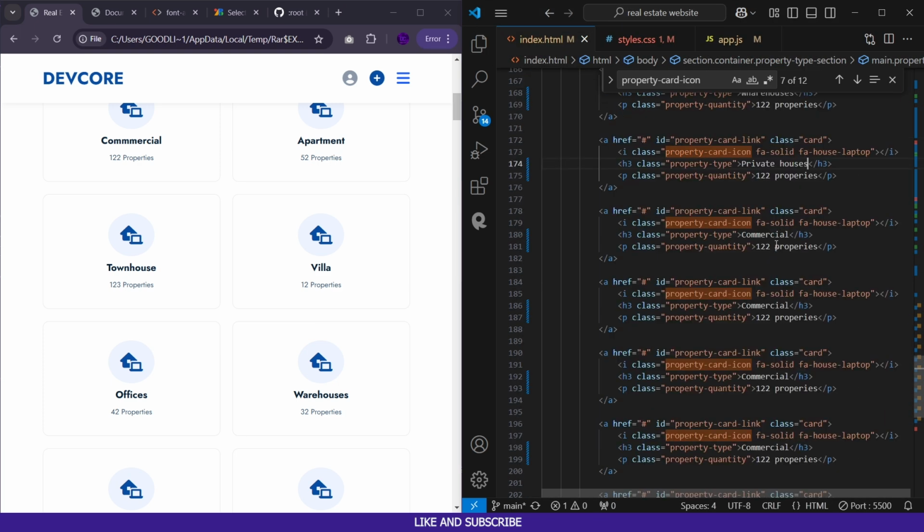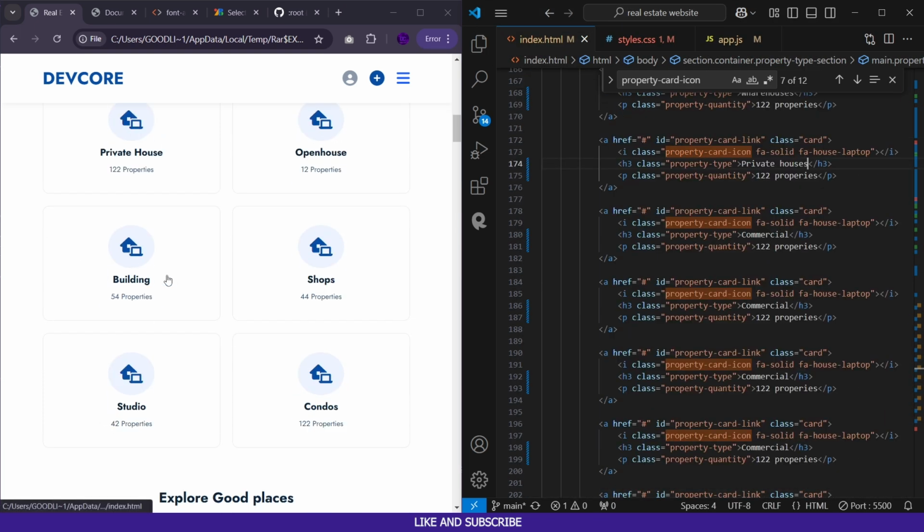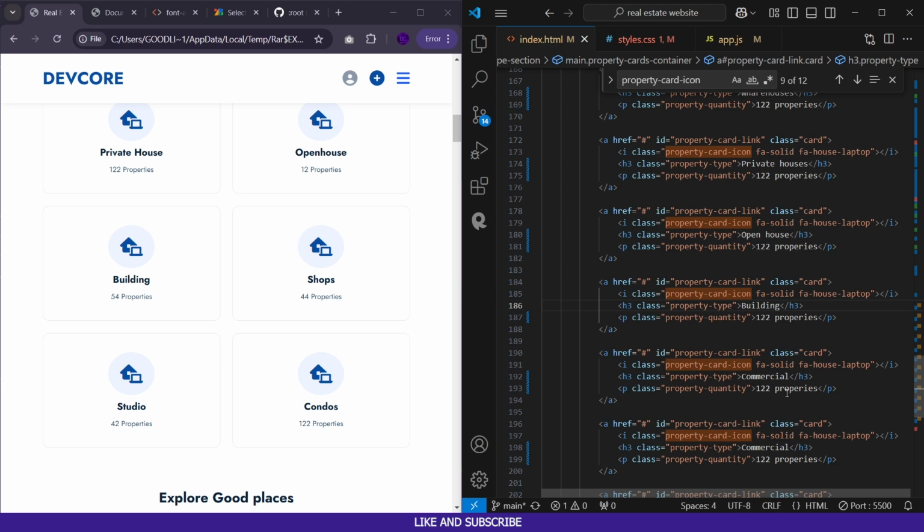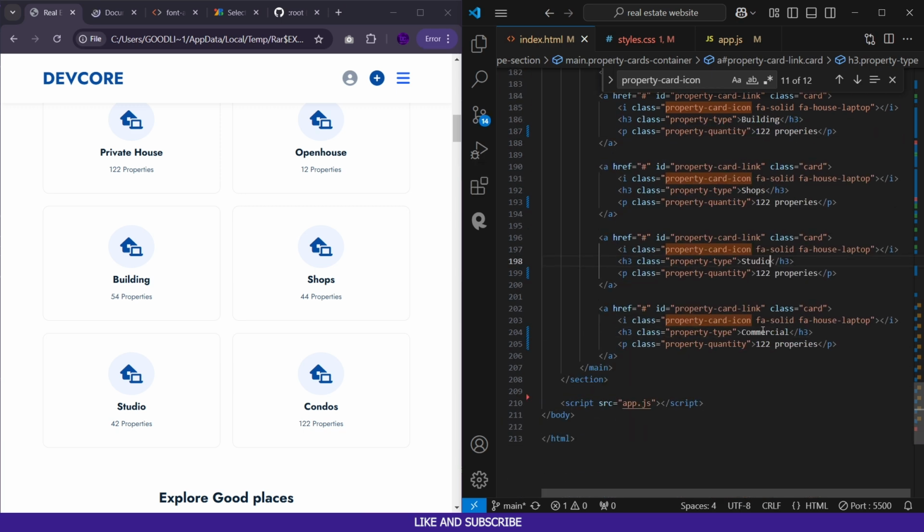Let's see. After private house, right here, we have open house. This is going to be open house. And after the open house, we have building and shops. This is going to be building. Then we're going to have shops, and after that we're going to have studio, and lastly we're going to have condos.